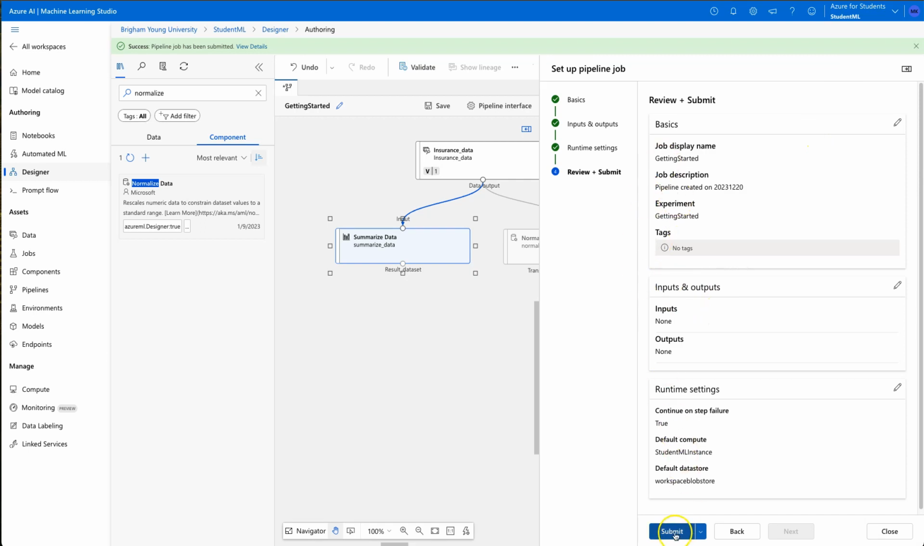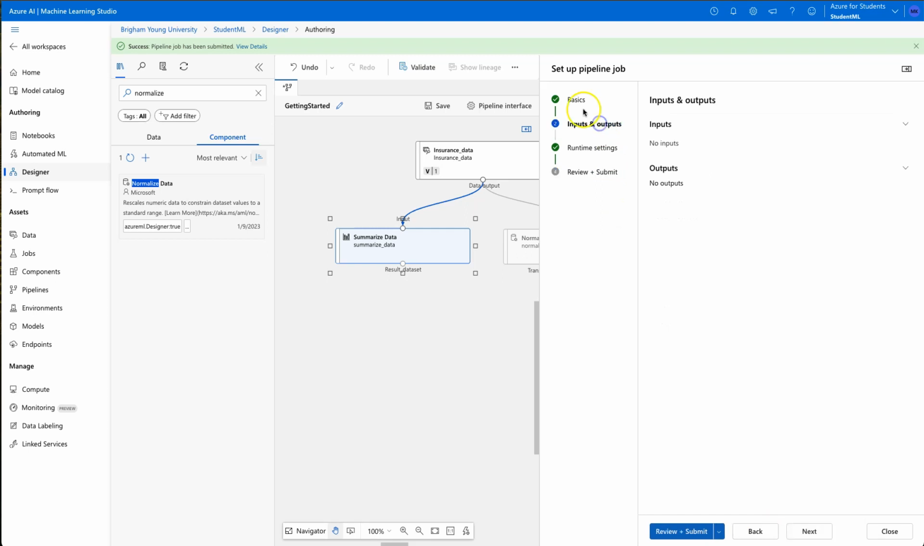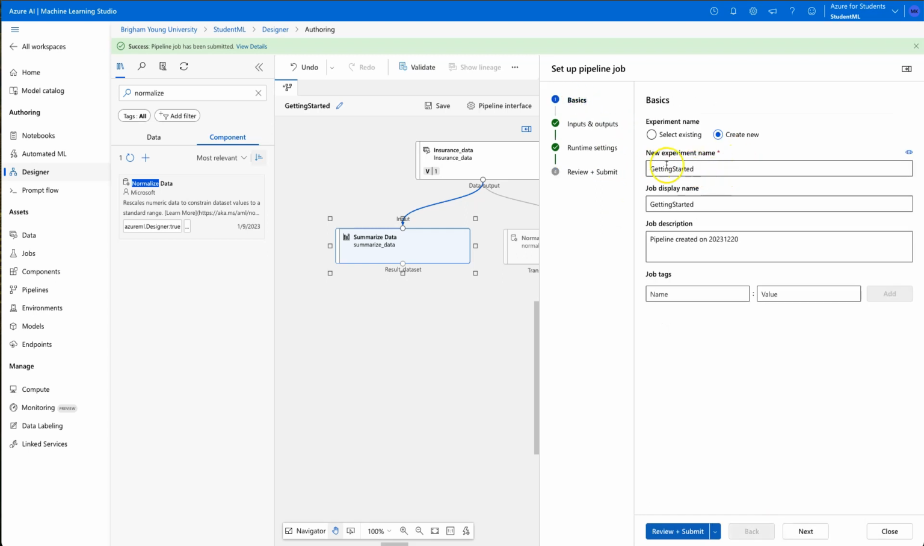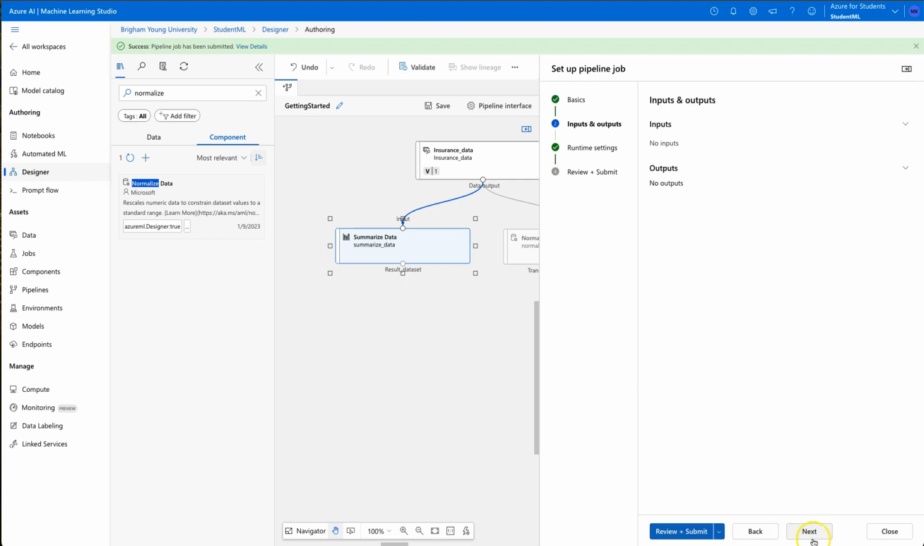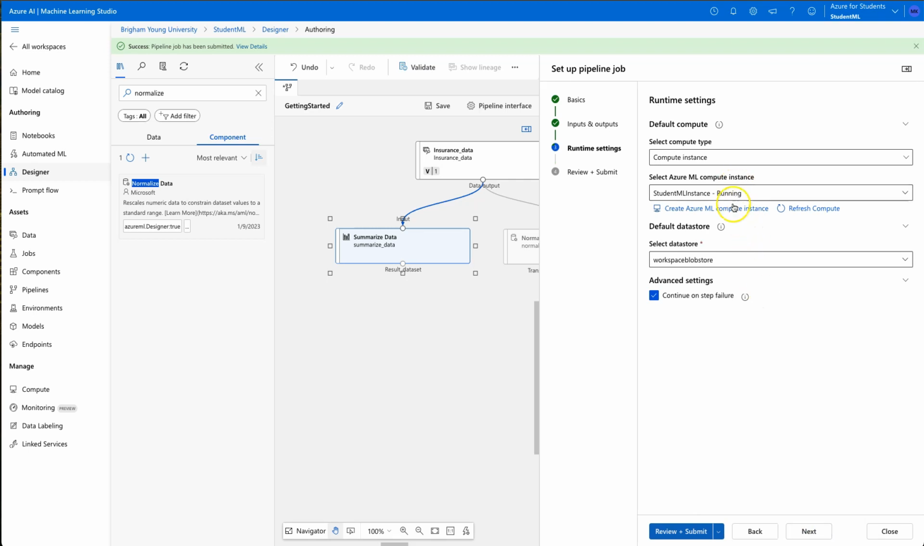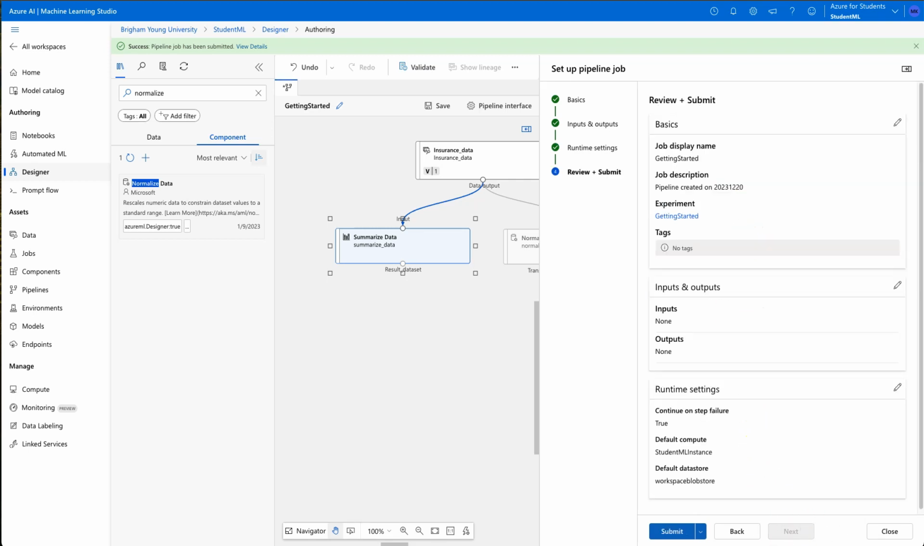So I'm going to click review and submit. I think everything should be fine because it's going to use the same experiment name. We could make a new one, but there's not really a need for that. Oh, select existing. There we go. I don't want to make a new one. Display job name. So it's going to overwrite my last one, and I don't really need to keep a history of that last one, so that's why I want to overwrite it. Next, next. Same compute instance still running. Looks good. Submit.